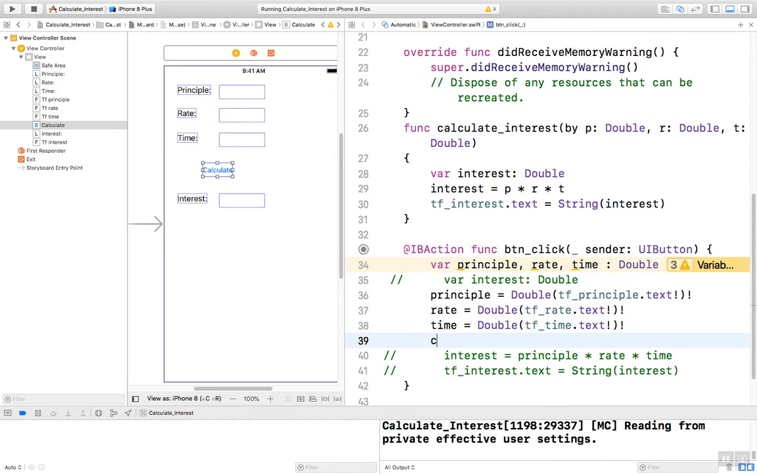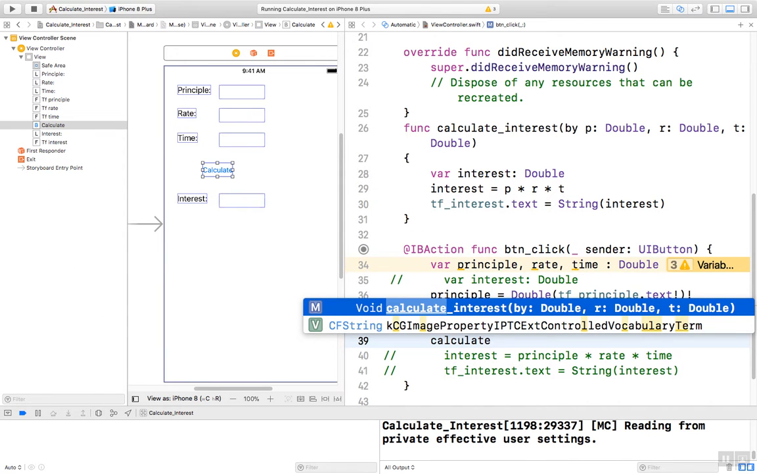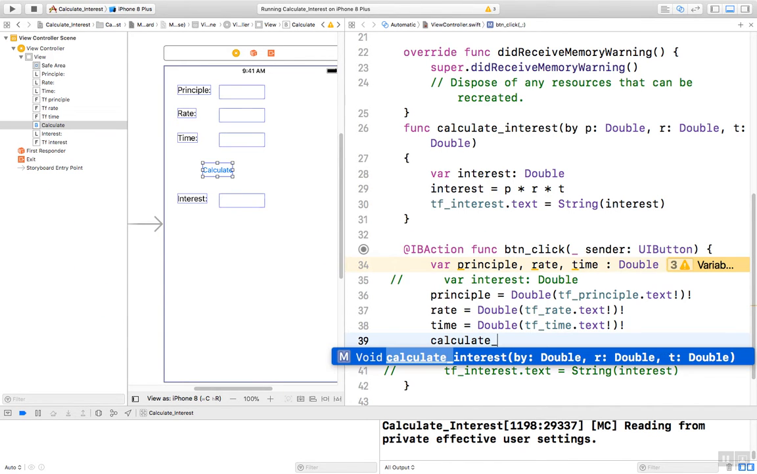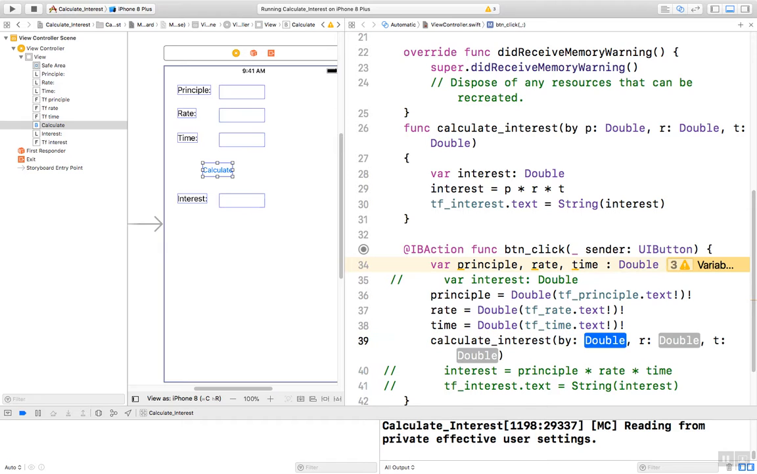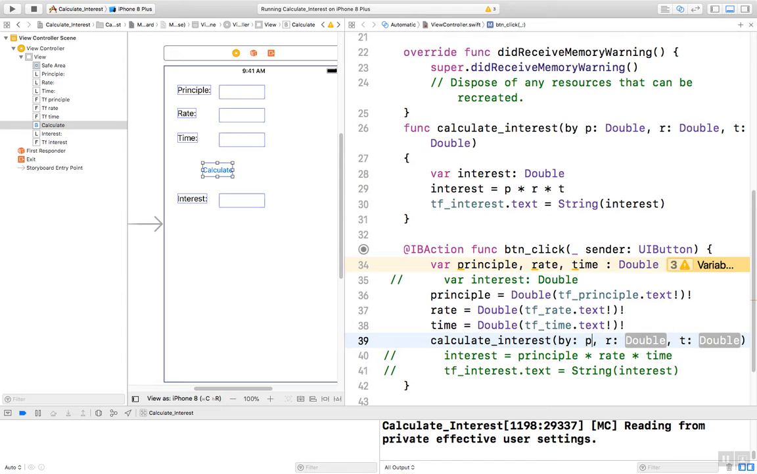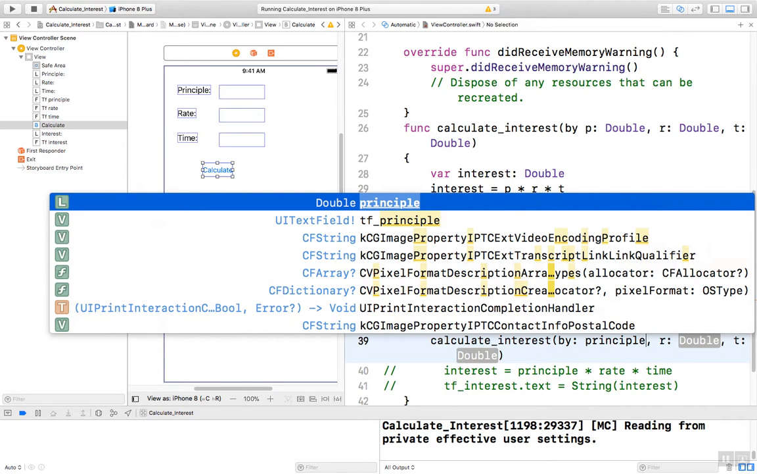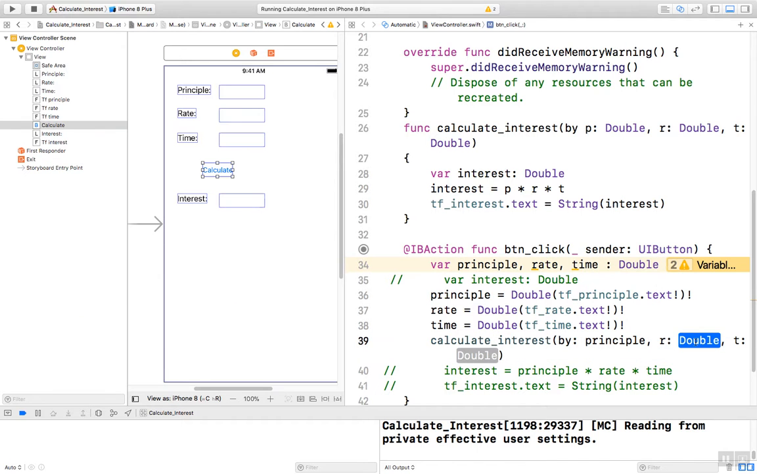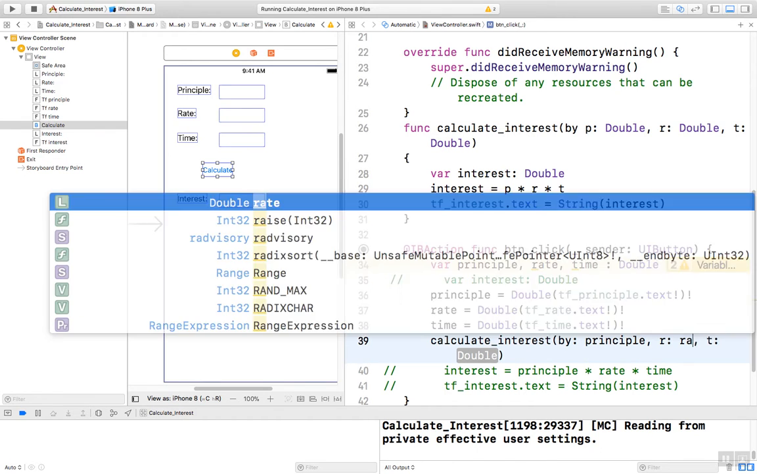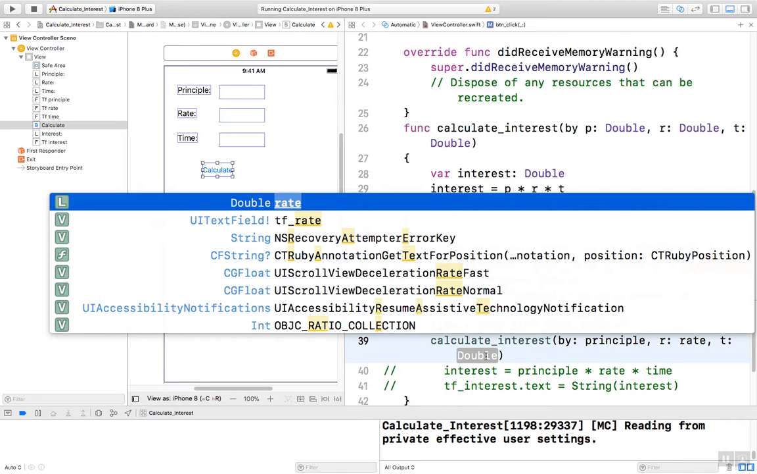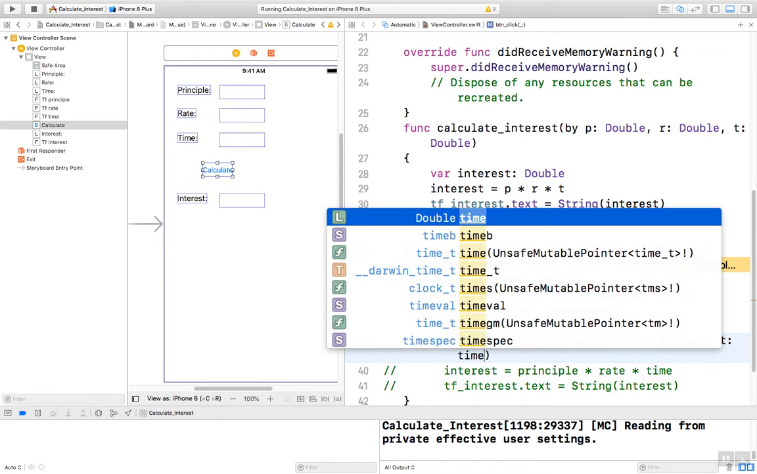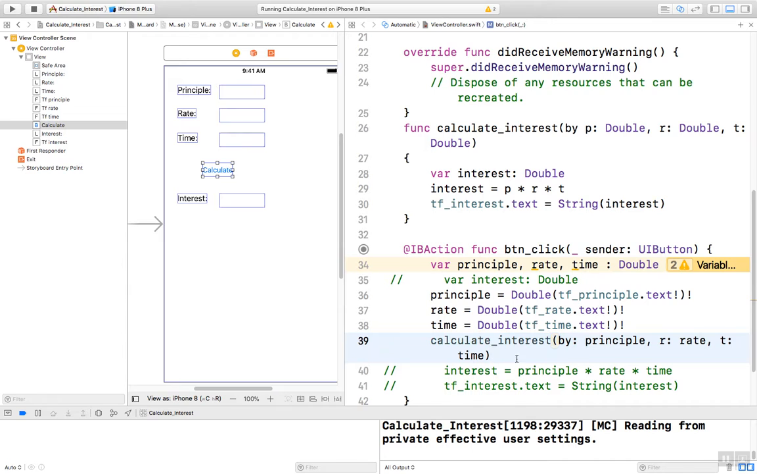Let's see if I can remember how to call it. I think you just type calculate interest, and it comes up with double, and then all those. So you can type in your principal, and over here rate, and then time. This is why I didn't want the completion.